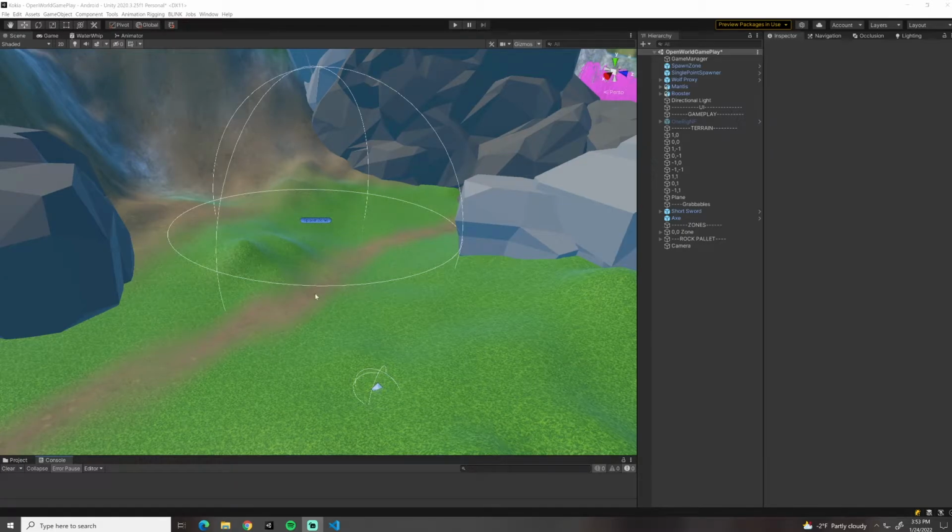All right, welcome. I just want to do a quick video today on how to create spawn zones and spawn points for your game. So say you want to spawn a bunch of enemies or a single enemy at a specific spot. These are two different options. So let's hit play. I'll show you what I mean.